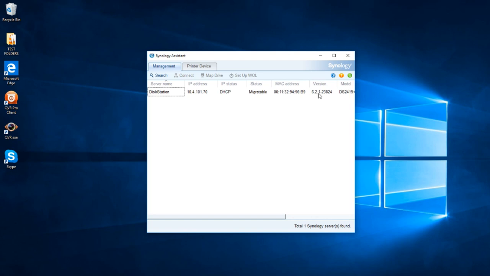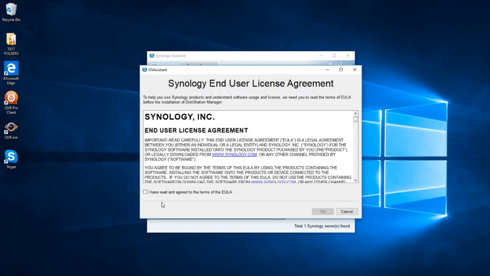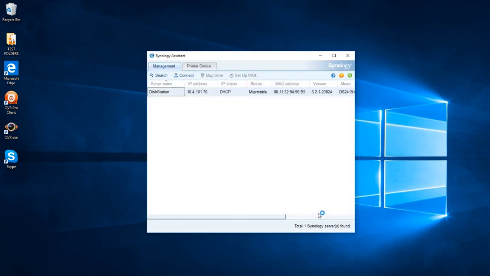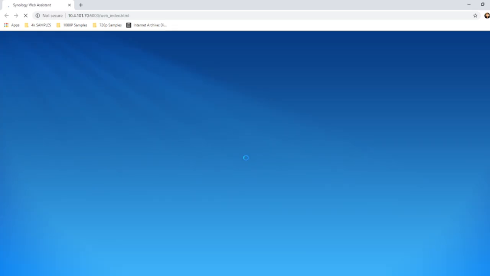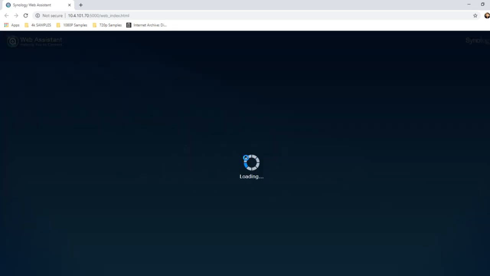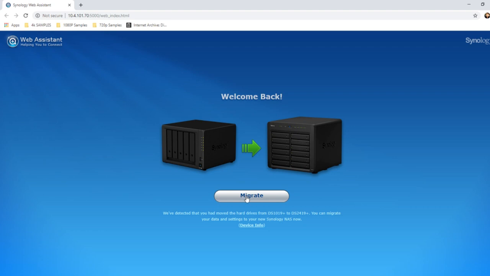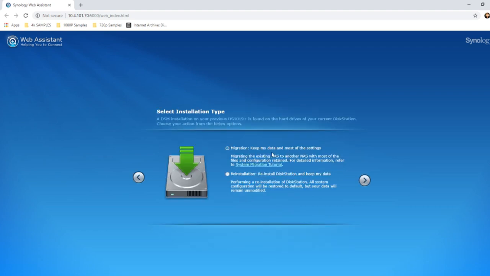As we can see now, the 2419 is booted up. It's in migratable mode. Double click on there and make your way to the interface as you would your old NAS. But instead of the DSM loading up like normal, we're now going to see a new splash screen for our brand new NAS. It will see that the drives inside belong to an older NAS, and the option for migration of data becomes available.